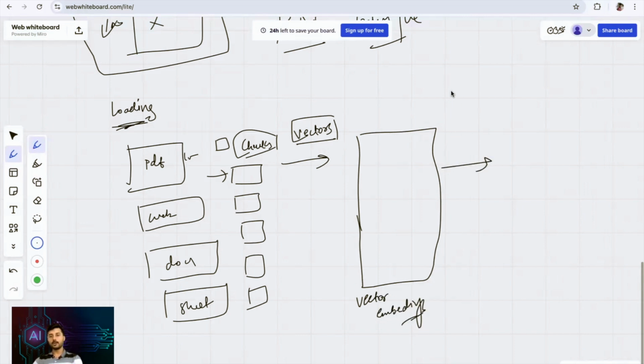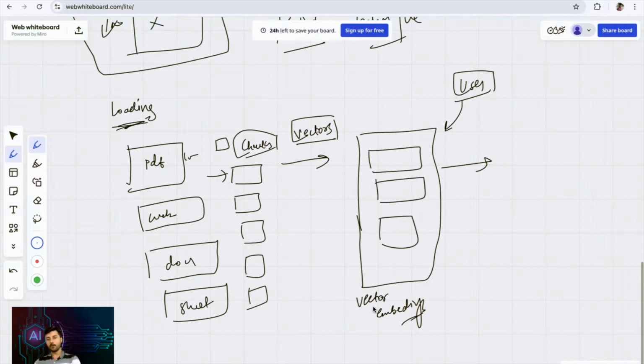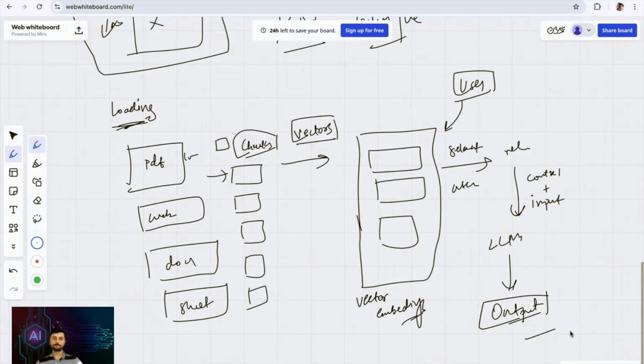And then once the user gives any query, we go to this vector store and find relevant context. Out of all the data stored in this vector store, we'll find relevant context. And once we have relevant context, we'll pass the relevant context plus the user input to the LLM. And that's how we'll get our output from the LLM.